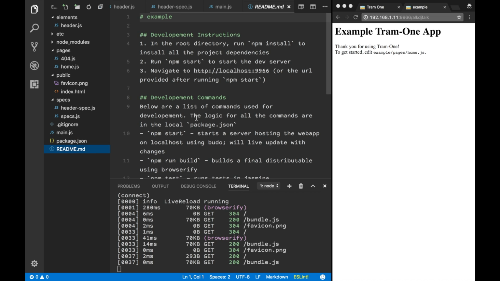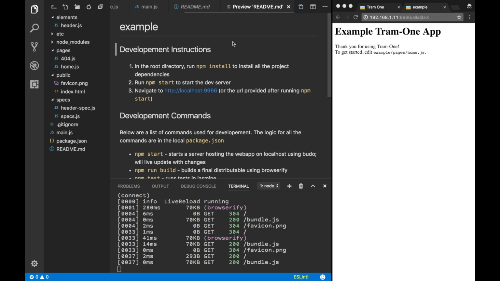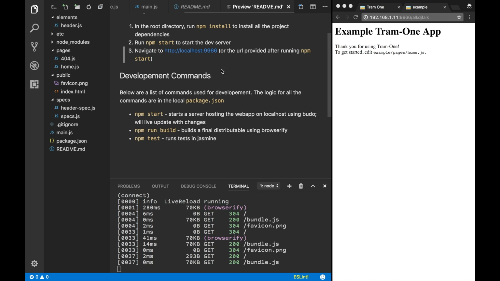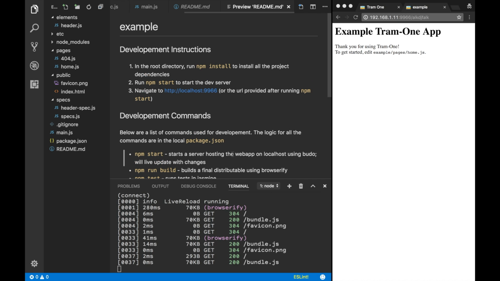Also included is a readme.md. This includes all the development instructions and some of the npm commands that are included in the project. But that's all I really wanted to go over now.